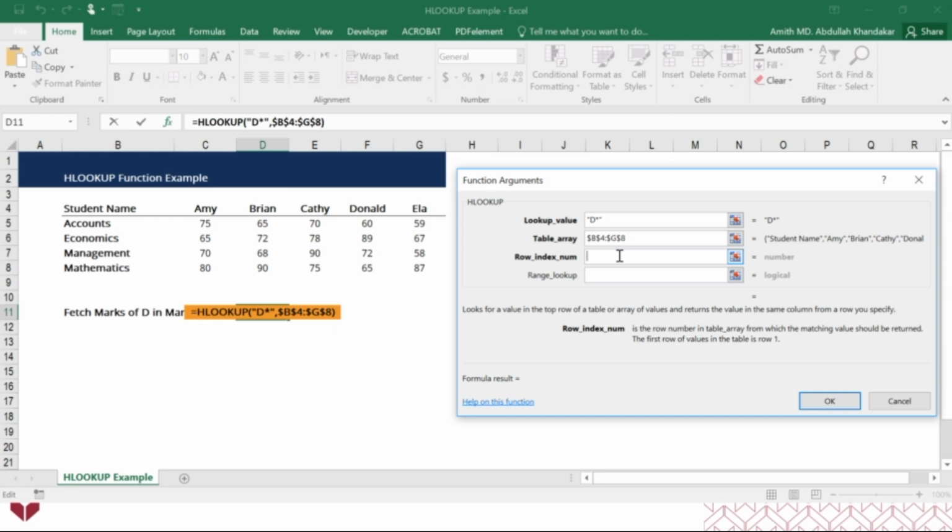So over here we are looking for the value in management, which is row number 1, 2, 3, 4, row number 4, and we want an exact match, false. So it finds the marks of Donald in management, which is 72.